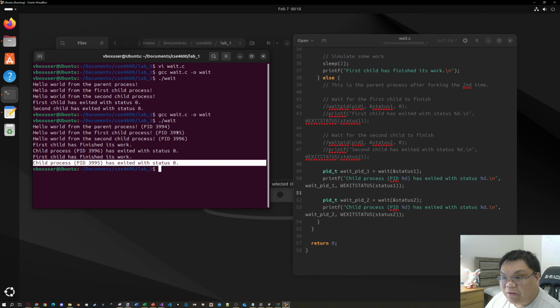And we know that's the case because look, there are the process IDs. The first child process finished second because that was PID 3995. And the second child finished first because that was PID 3996. There we go.